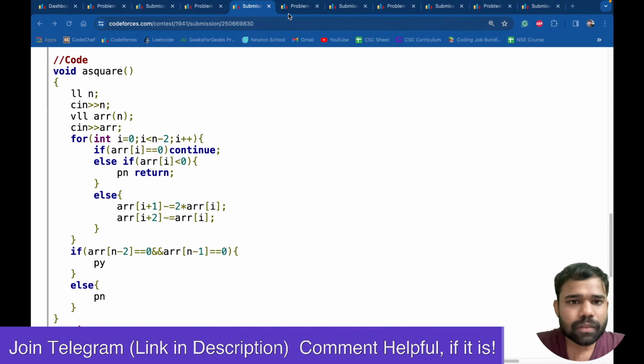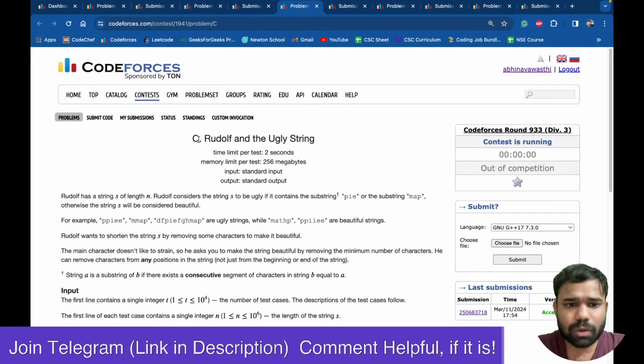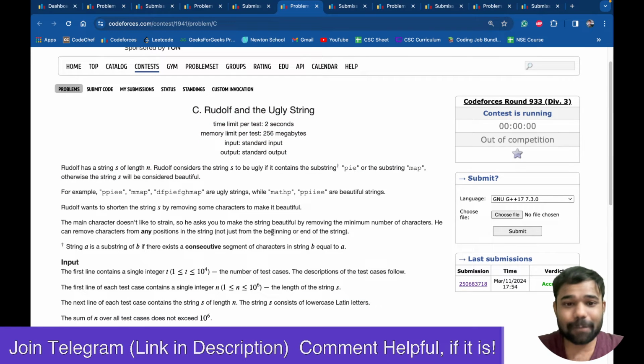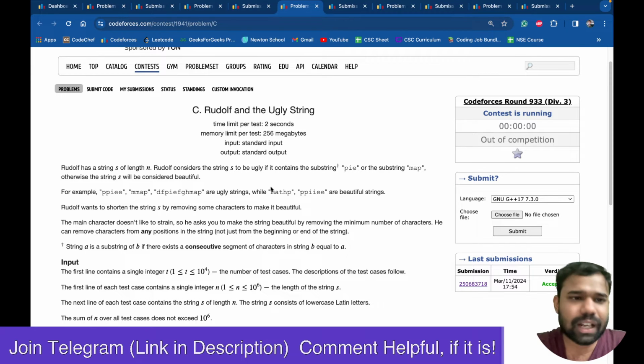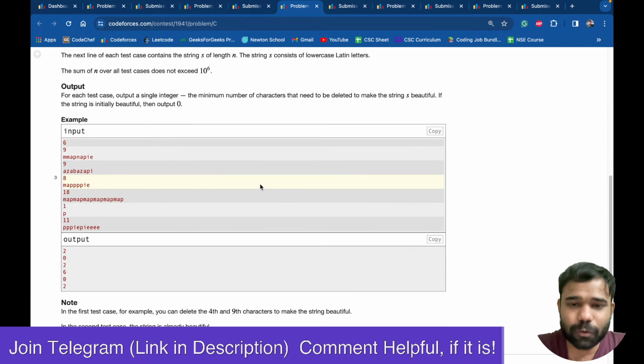Amazing, great. Let's move forward to the next problem, which is problem C, Rudolf and Ugly String. This problem is actually very interesting, and I used a very great approach for solving it. I got this problem very fast, in just 5 minutes, because it had a very good approach.